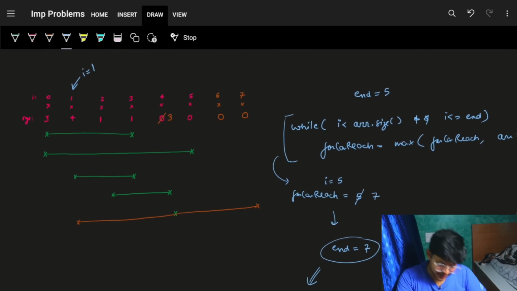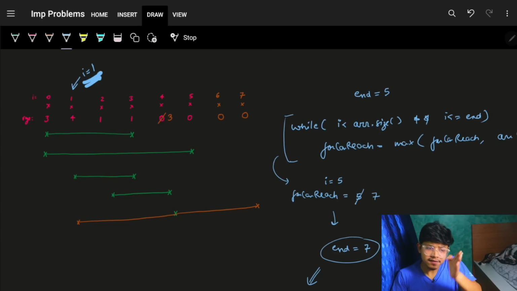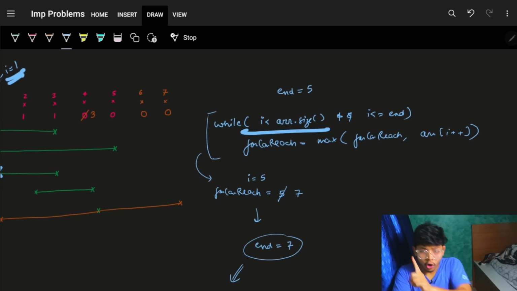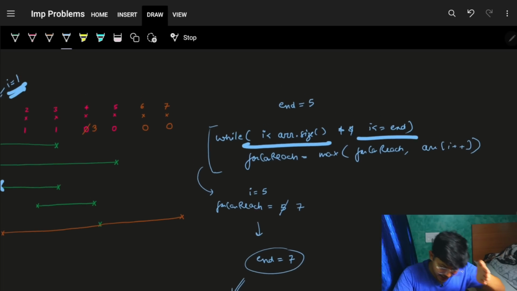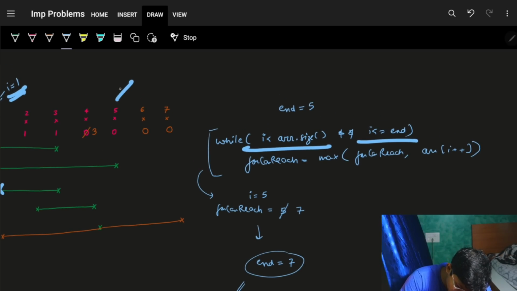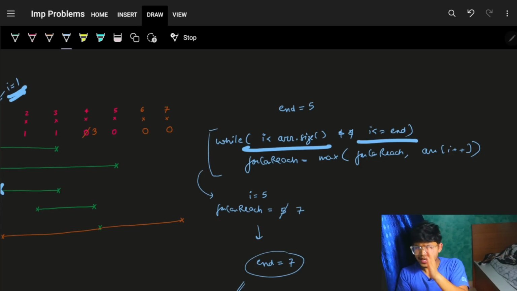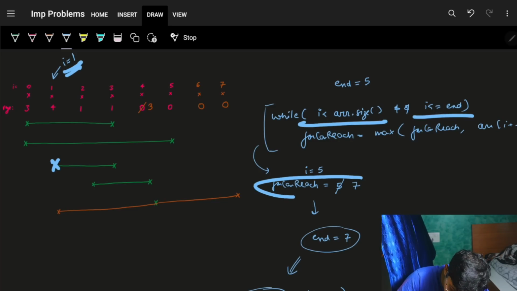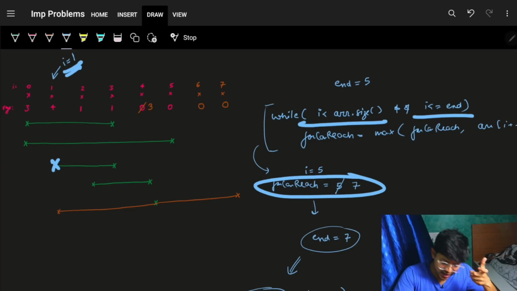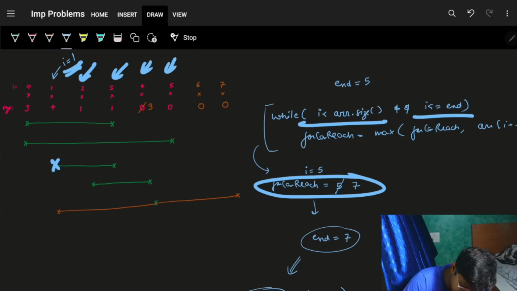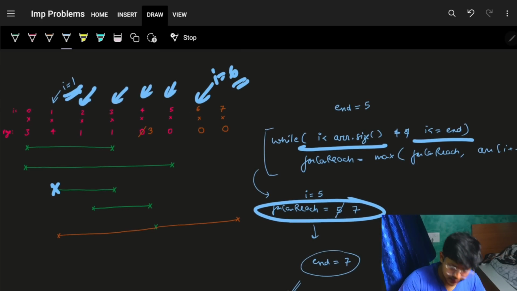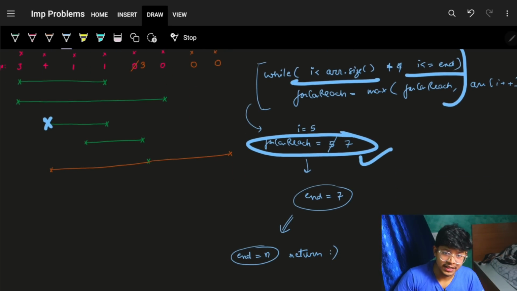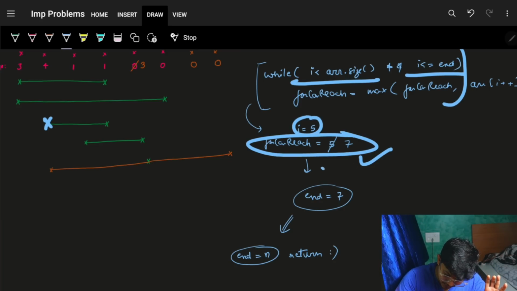Again I do the same stuff, my i increases to 1. It will keep on going and increasing my next farthest until my i is exhausted and has reached this particular end. Then it will see, okay, the next farthest I can reach is this particular point, which is XYZ point. Great, no worries. By this I can increase the farthest I can reach, and my i will keep on increasing. Next time my i will come to 6. In the last of this loop, my i will come to 6, and my farthest I can reach will become 7.